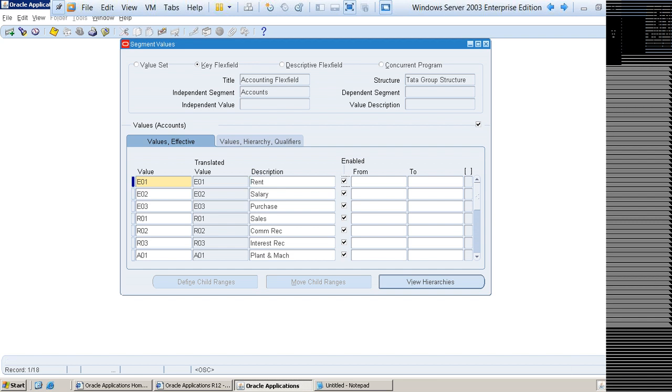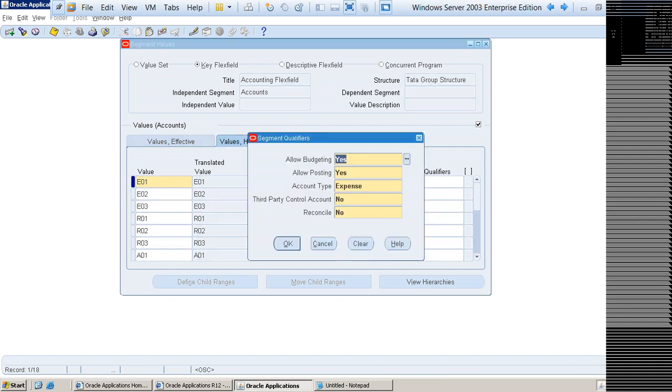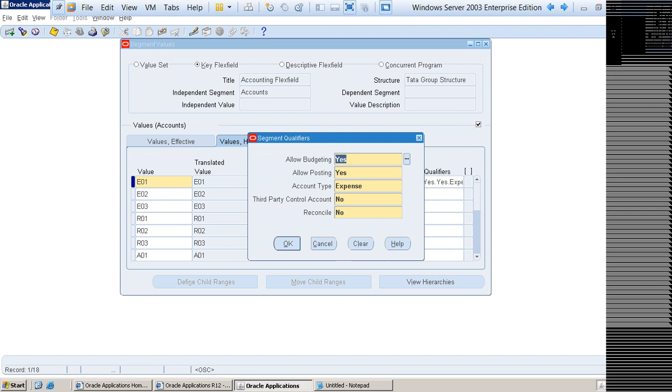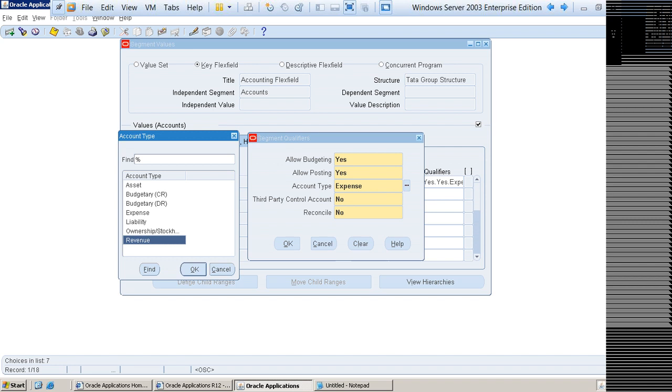You press tab, tab, tab and move on to the right. Here you see there is something called a qualifier. When you go to the qualifier, don't touch the first two and last two at this stage. Account type is very important, a mandatory field. Account type can be expense, revenue, asset, liability or ownership. Budget is related to budgets. Don't worry about this as of now.